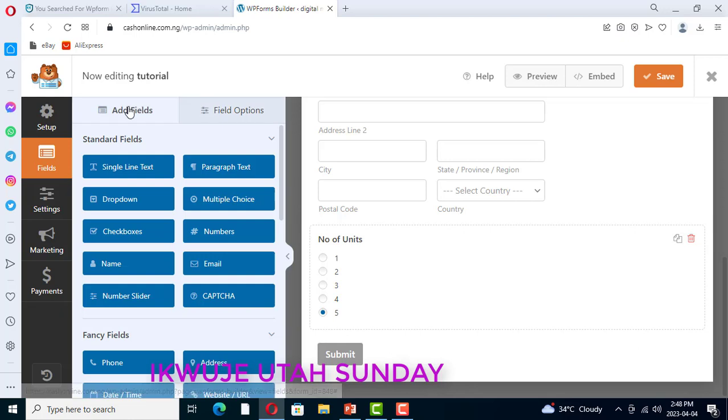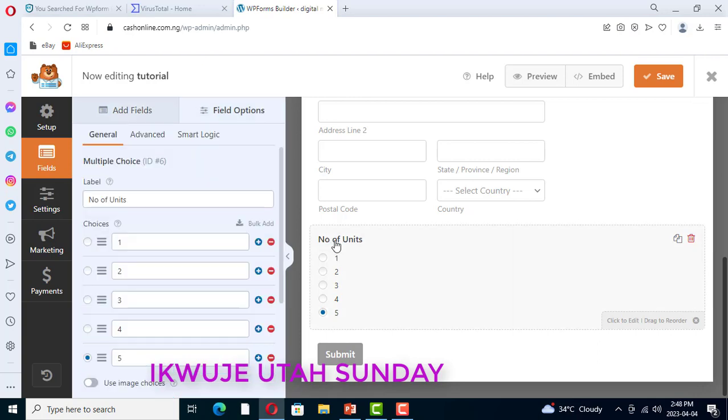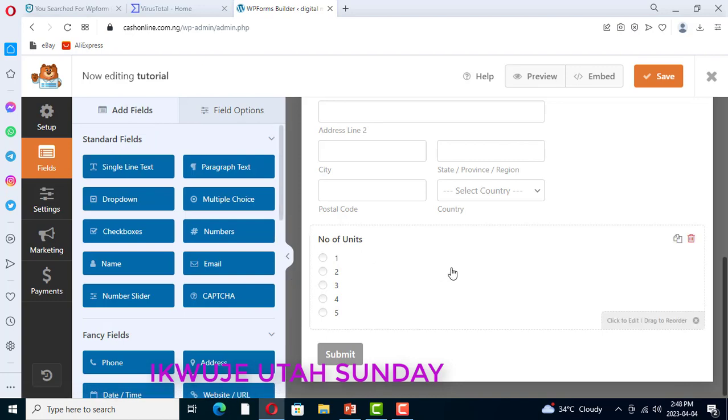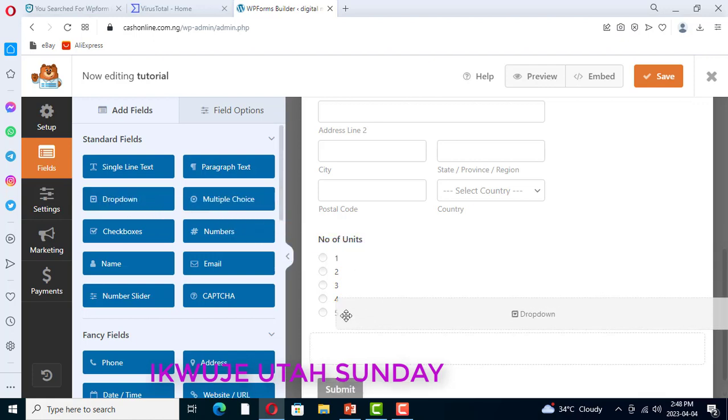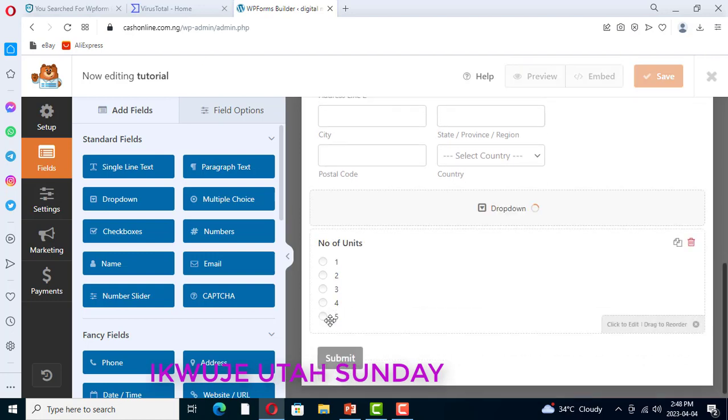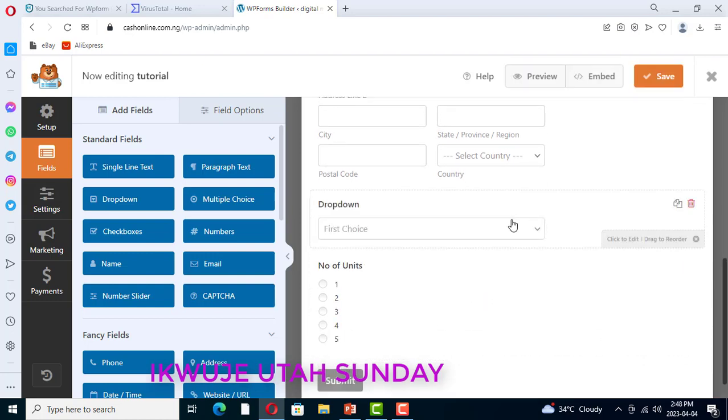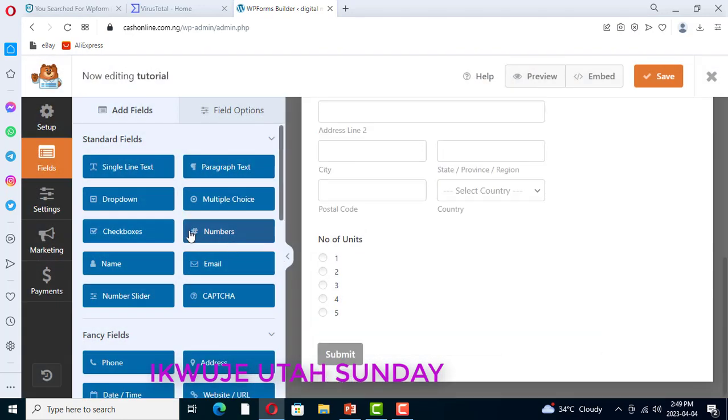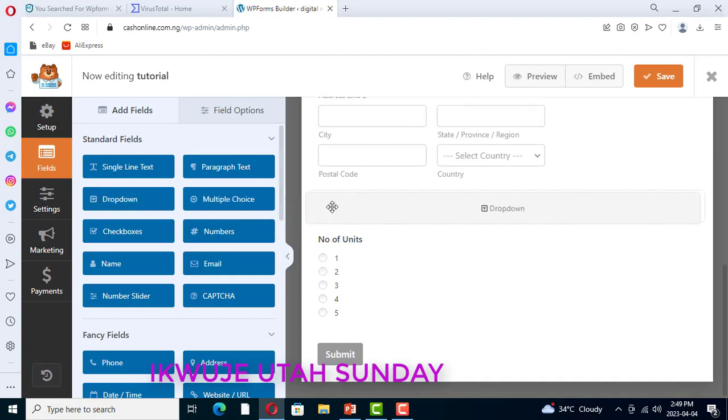Let's add another field. Maybe you want to look at color. Sorry, I want to uncheck this. Add field. So let's say maybe you want to bring in color. Let's use drop down for our color.